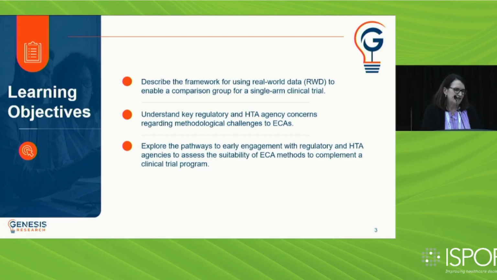So our learning objectives today are to describe the framework for using real-world data to enable a comparison group for a single-arm clinical trial. We are going to describe key regulatory and HTA agency concerns regarding methodological challenges to external control arm studies. We're also going to explore pathways to early engagement with these regulatory and HTA agencies when assessing the suitability of external control arm methods to complement a clinical trial program.